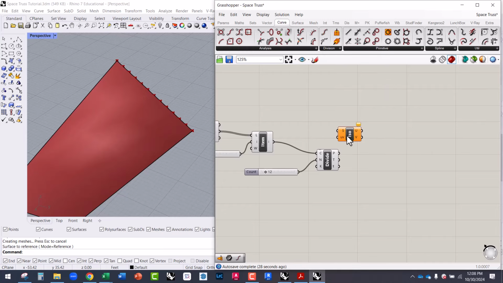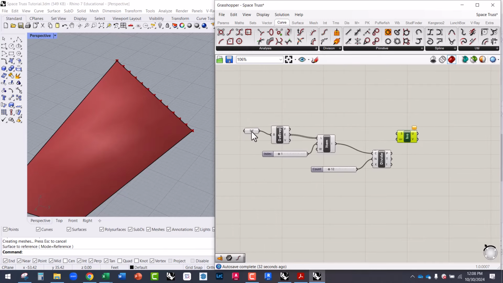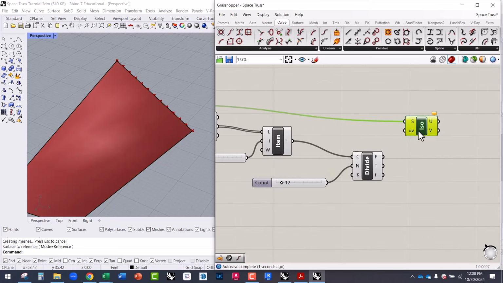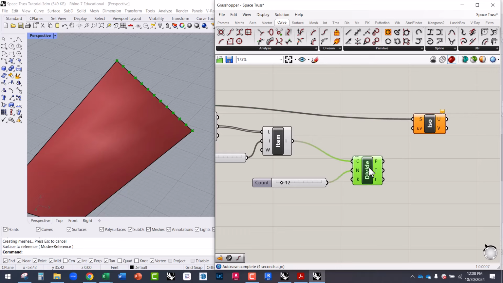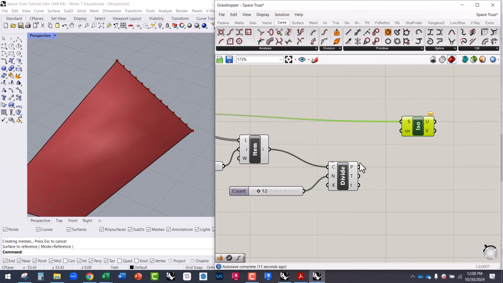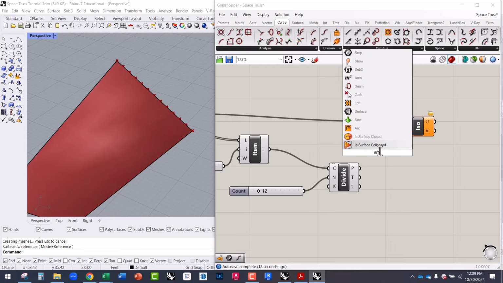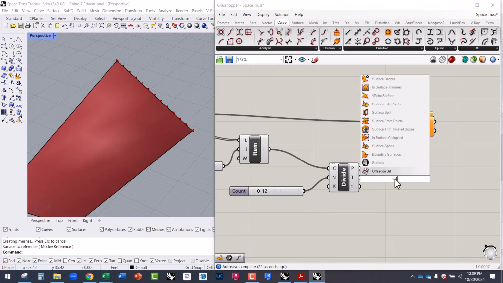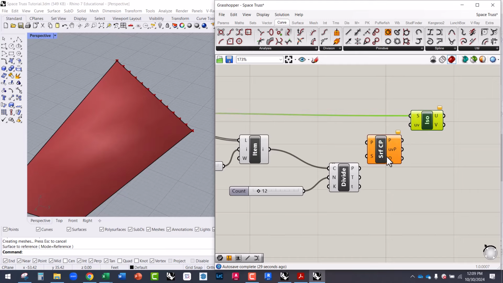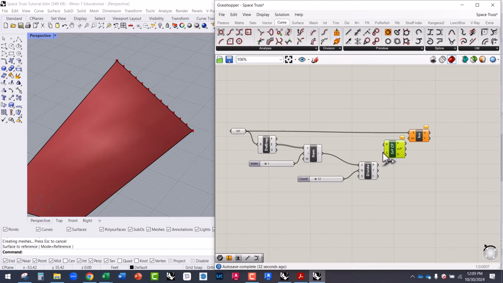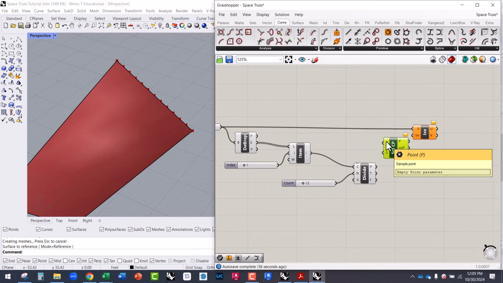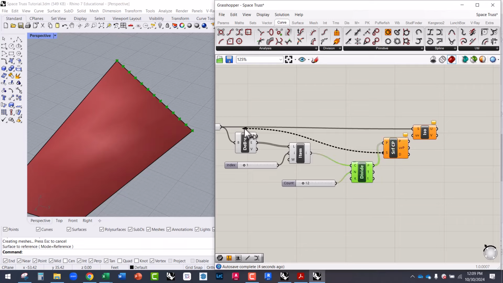So if I type iso, it asks for a surface, which is going to be my original starting surface. It asks for UV points. Right now, these points are in the XYZ coordinate system. So in order to convert these points from XYZ to UV, I need to use the surface closest point, SRF space CP, you'll see surface closest point. So I did SRF space CP to get that. And that's under surface if you want to find that. But I'm going to plug in my sample point, the points that I just created. And my surface is the original surface.